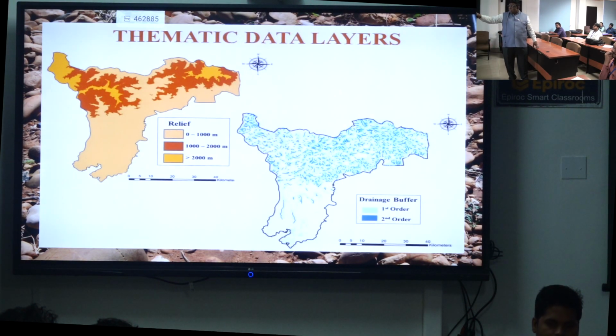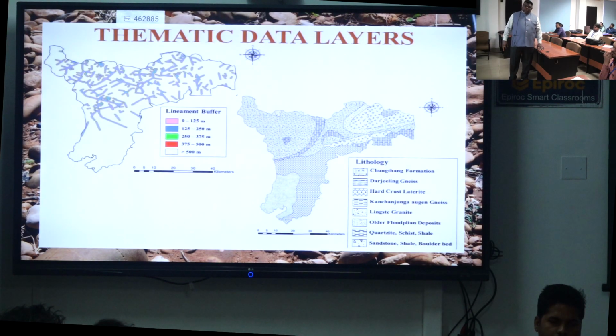This is the drainage buffer map. First order, second order streams. You can see most of the things, that is north arrow and then scale. And lat longs are also available, because you have to show in the presentation, you remove that. Okay, next. This is lineament buffer.